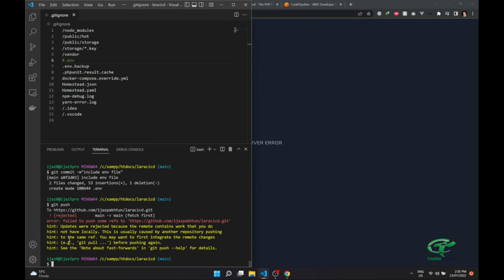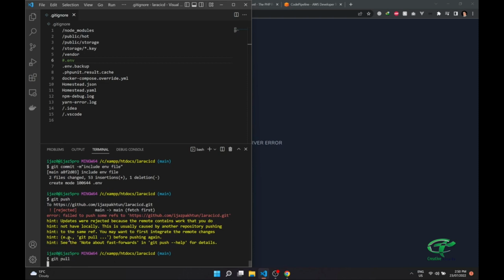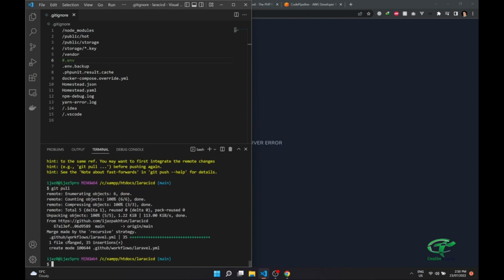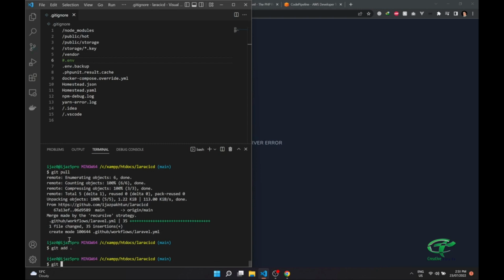And it shows us an error because we have created the YAML file, so we have to update our local repository. We will write git pull so that our local repository is updated, and now we will add the same, and now we will commit, and then we will push it.